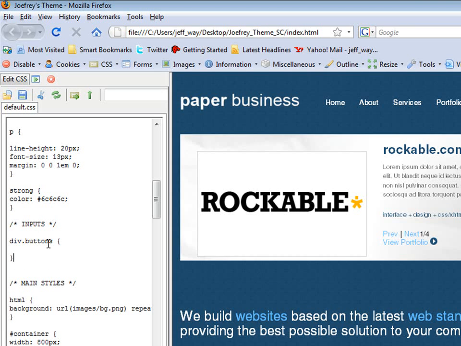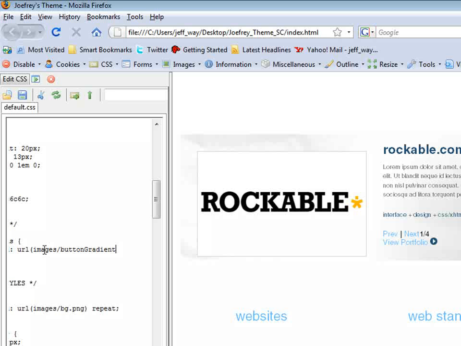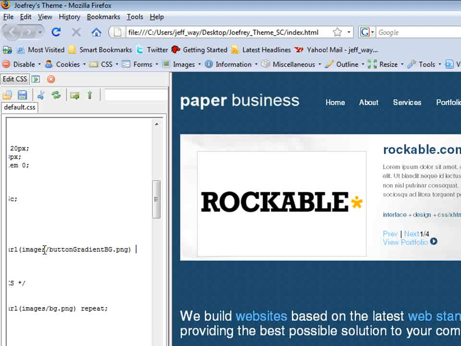The first thing that I want to do, if you remember, Jeffrey had a very slight gradient on these buttons, and I saved that gradient, so let's go ahead and add it in right now. So the URL is images, let me look at my notes, button gradient bg.png. And we don't want, actually we do, repeat along the x-axis. And there you can see it there, but we haven't set a width, so it doesn't look right just yet.